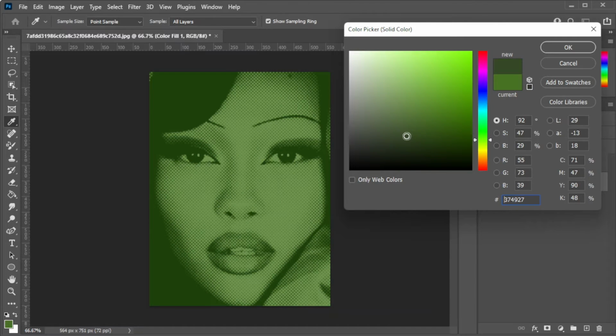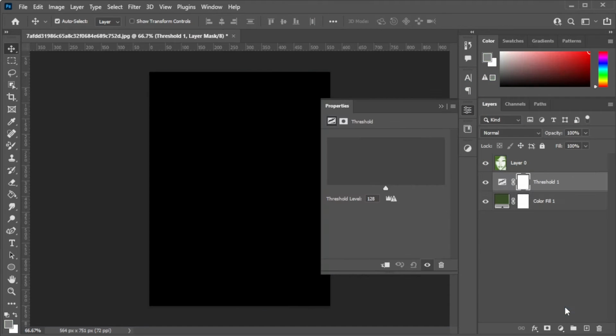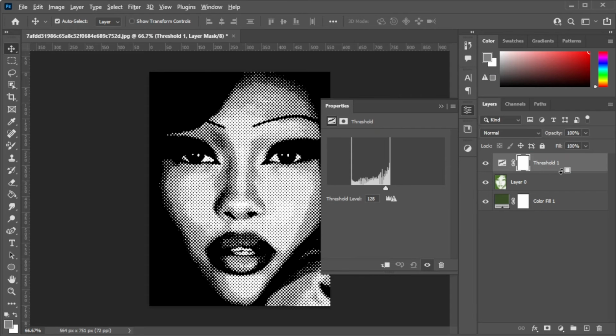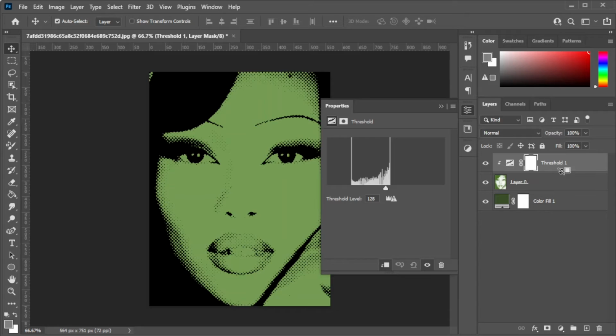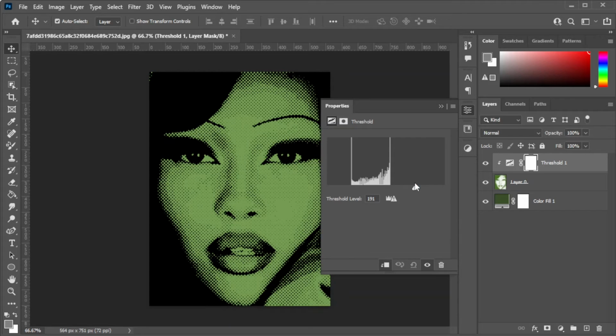And once you're satisfied, you can now create a new fill or adjustment layer and select Threshold. Make sure to clip the adjustment layer to the subject layer by holding down the Alt key on your keyboard and click on the line in between the adjustment layer and the subject layer. Now, in the Adjustments panel, you can play around with the threshold value that suits your image.